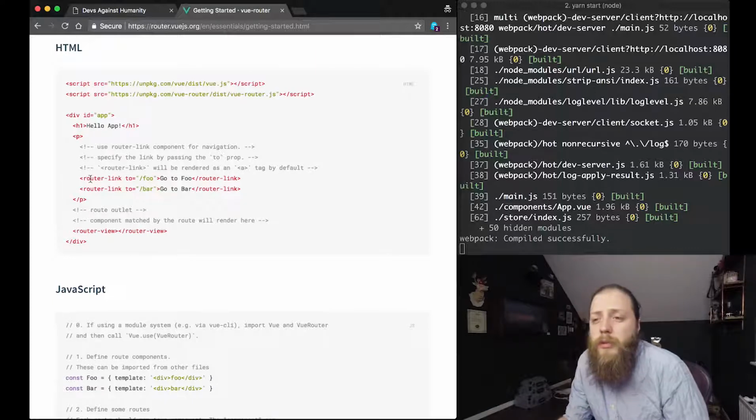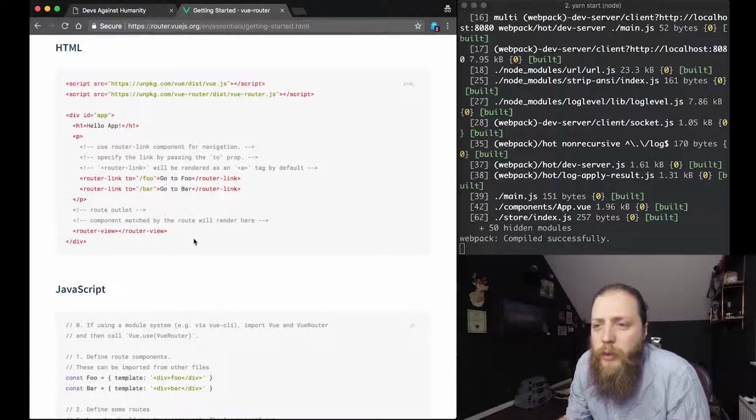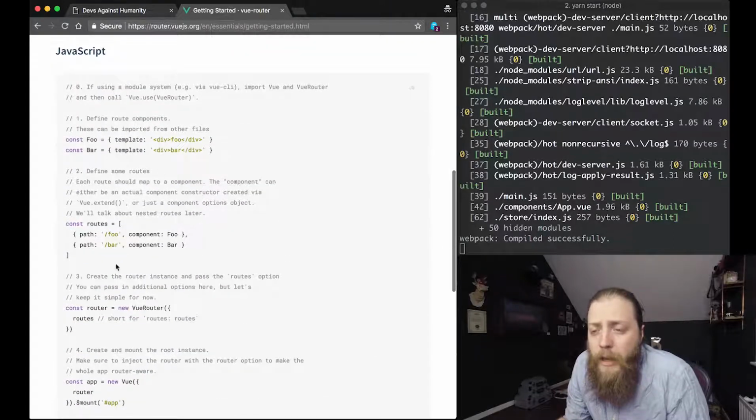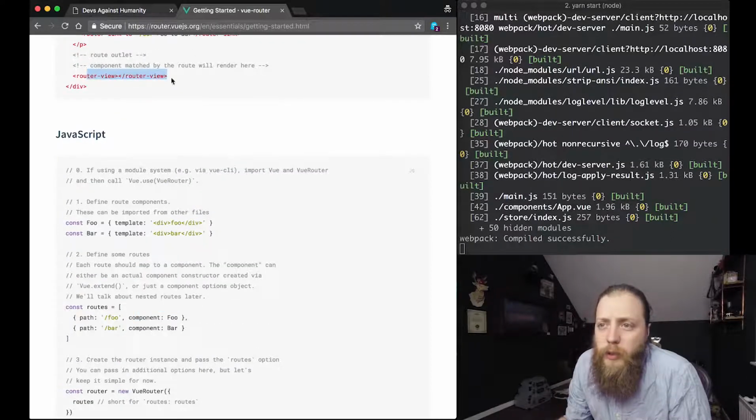Yeah, okay, so you've got two router components essentially here. You've got router link and router view. If I am understanding this correctly, router link will link you to a page. So it's kind of like an A link, but specifically for the Vue router. And the router view will display what should be displayed at that route, I guess. So I would imagine down here, yeah, there we go. So when the path is foo, render the component foo in the router view. When the path is bar, render the component bar in the router view.